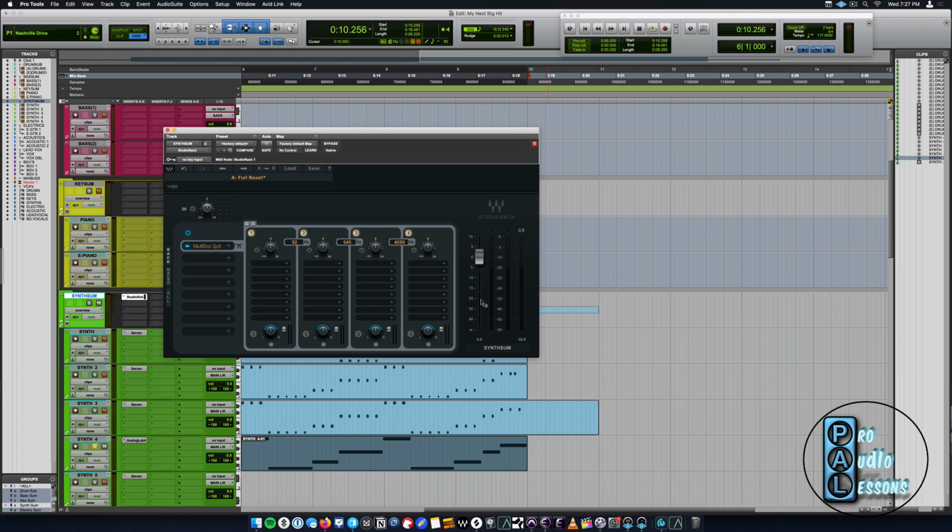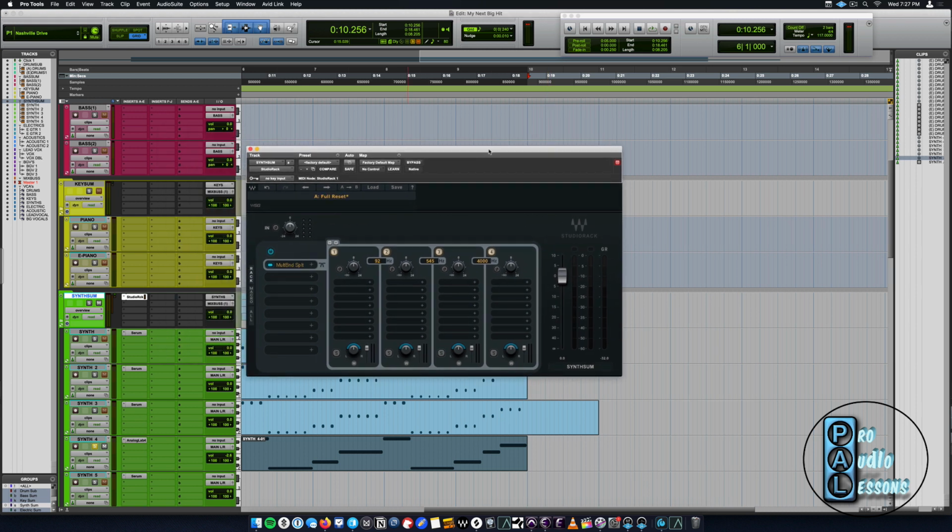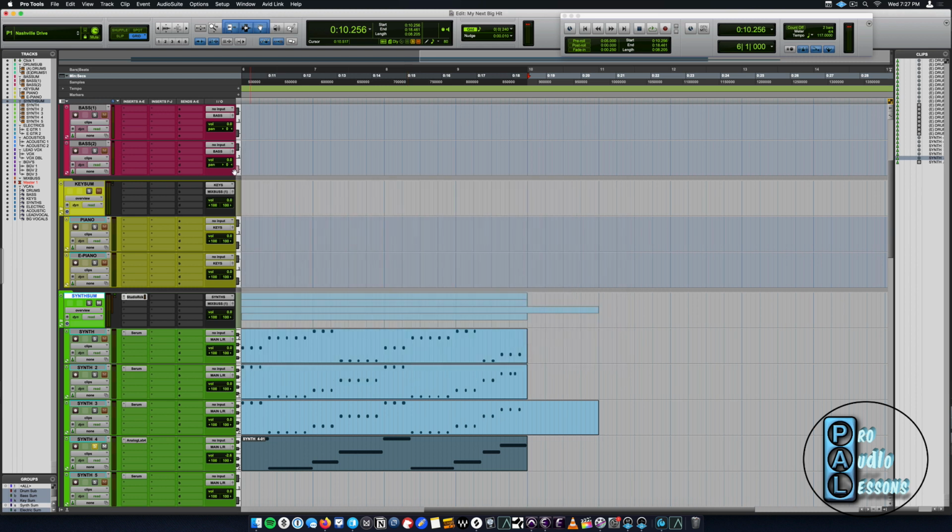So here we are. I've switched over to a Pro Tools session, only really just to show you that this can be used in any DAW. And so what you see in front of you here is what's called a multiband split arrangement within this plugin. Let me show you how I got there. So let me back this out, and we'll get rid of it.